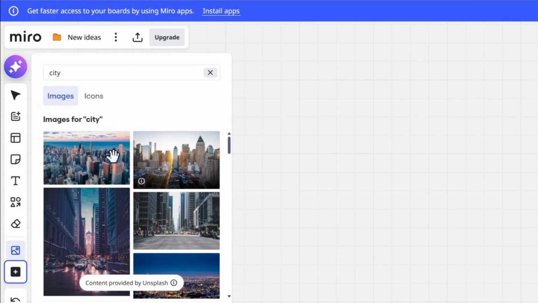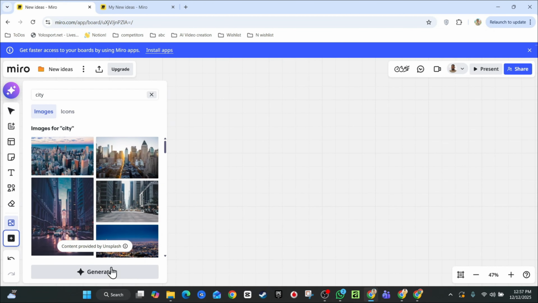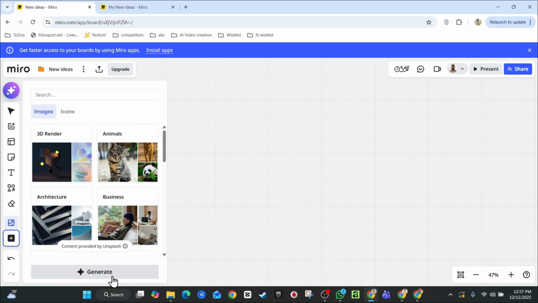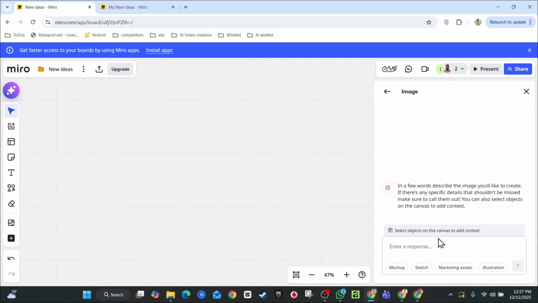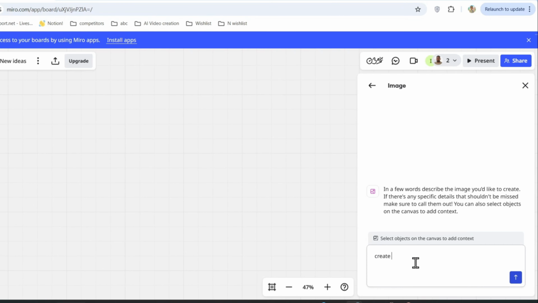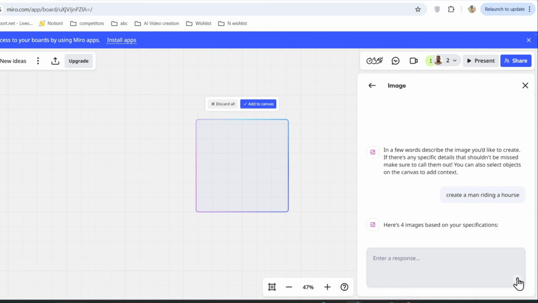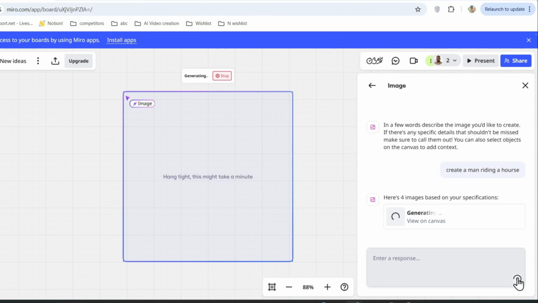Once you click on that, you will see that you can use AI to generate. So you can go ahead and just simply type generate. It's going to open up on the right hand side, and here you can just say whatever. So I can just say create a man riding a horse, for example, and you click enter, and it's going to generate. It's going to show you that it's generating the image, and as you can see right there, it's currently generating. And once it's generated, you can go ahead and add that right into your canvas.